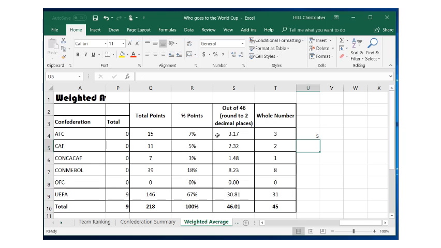So if we said 5, CONCACAF 5, CONMEBOL. Now CONMEBOL is given as 8 here. We can't go much more than 8 because there's only 10 teams in the qualification process. If we go to 10 teams, which is the maximum, there'll be no qualification process. Every single team qualifies every time. So let's leave that one as 8. We'll have to give 1 to the OFC. We've got to give one. That means basically New Zealand's going to qualify every time after beating Tuvalu.